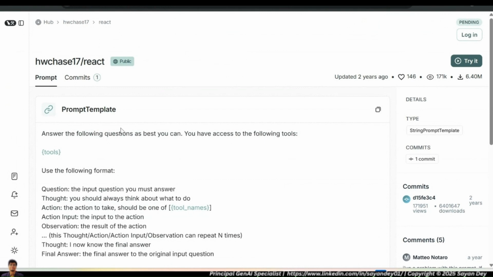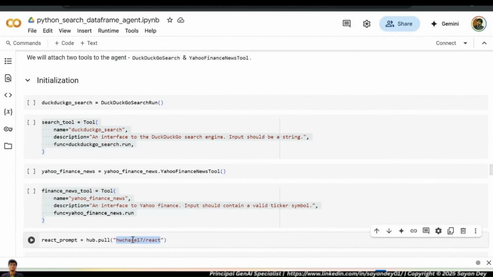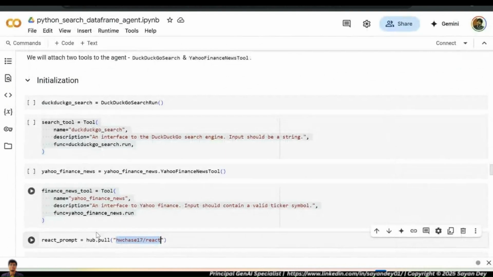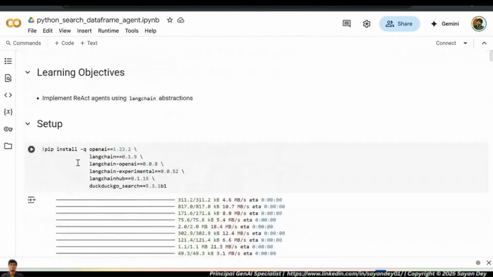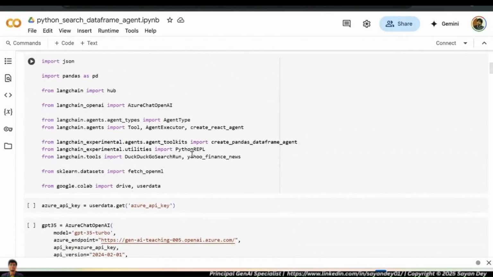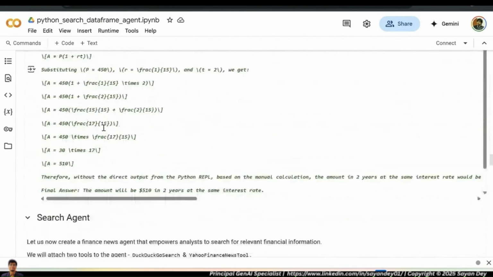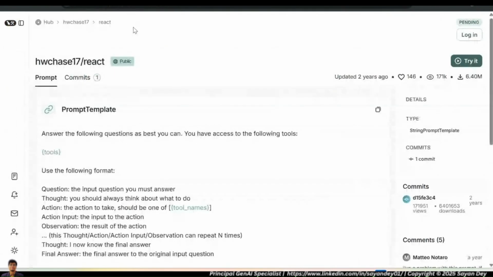And this is what the React prompt looks like. All of you can see. So I've simply pulled it from here. Can you see? I did hub.pull hwj17 React. So this is the Langsmith hub. And in case you're wondering where hub is defined, this is where I instantiated all those libraries. So all this is LangChain import hub. When I say LangChain import hub, I can actually pull all the resources from here. This is how I'm pulling this particular resource.